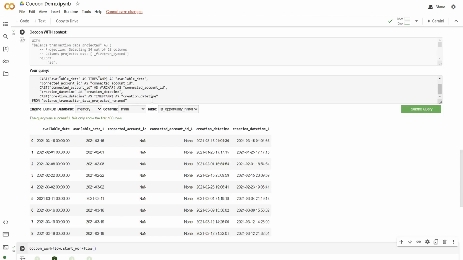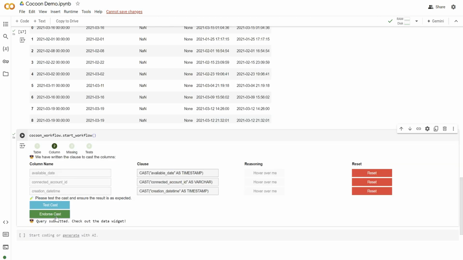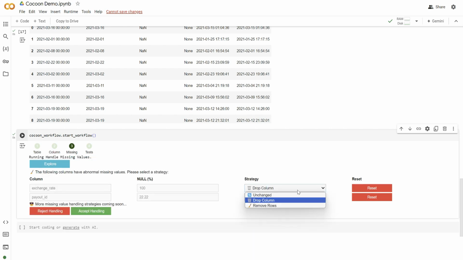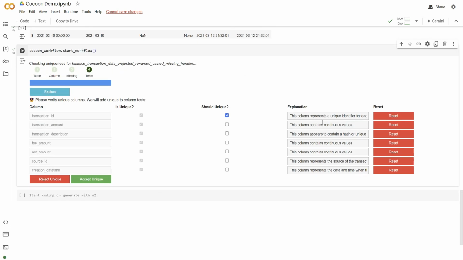Then, it will help you identify the missing values and analyze whether these missing values are acceptable or not. For instance, account IDs are not applicable for transactions without connected accounts. For those missing values that are not acceptable, you can choose different strategies to handle them. It will then propose tests like column uniqueness and column category for you.